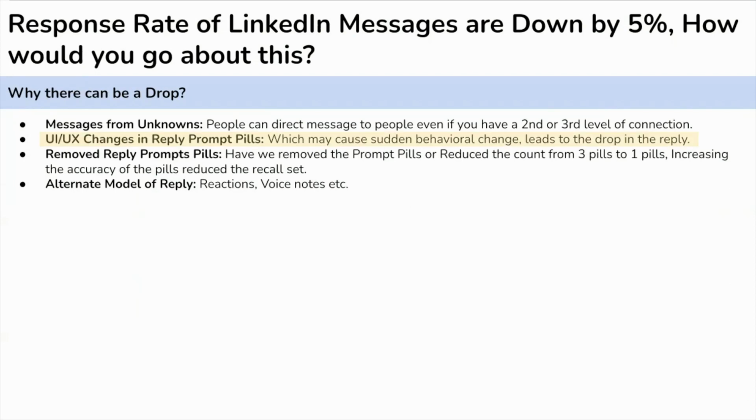The second hypothesis can be a UI UX change related to the prompt, right? Have we changed the UI UX or the position of the prompt pills, which is not as liked by the customer, so they are not using it? But no, we haven't done that, right? So this is also not the case. The third hypothesis can be, have we reduced the number of pills? Instead of giving three options in the prompt pill, we are giving only one option of high accuracy. So in the hope of increasing accuracy, we are reducing the recall set of the prompt, and that is degrading the usage of it. But this is also not the case. We are still giving the three options in the prompt.